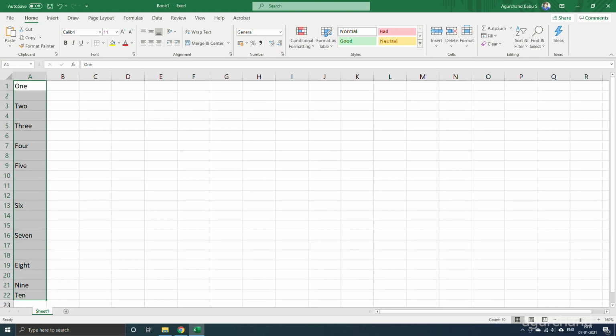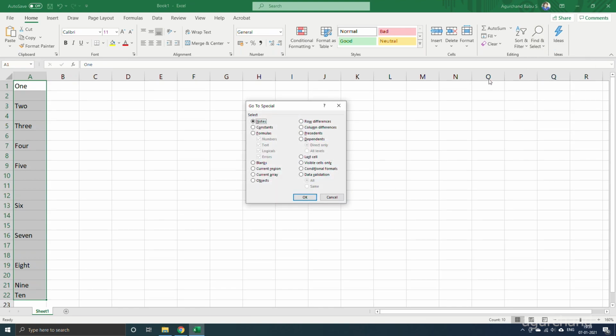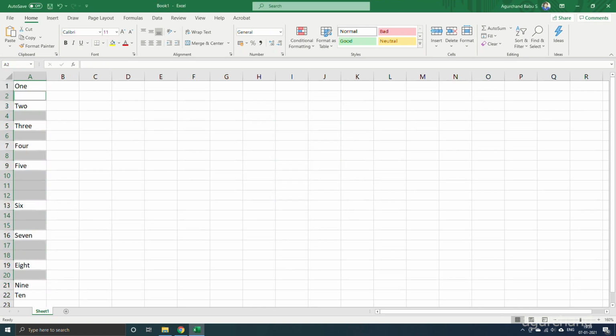Select the column or select the values, then go to Find and Select, click on Find and Select, click on Go To Special. There we have an option called Blanks. It's under the Select option, so click on Blanks, click OK. Now you can see all the blank cells are selected.